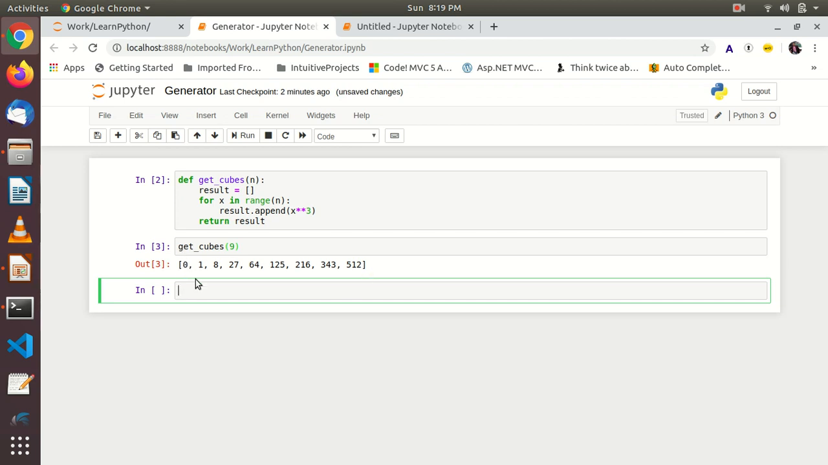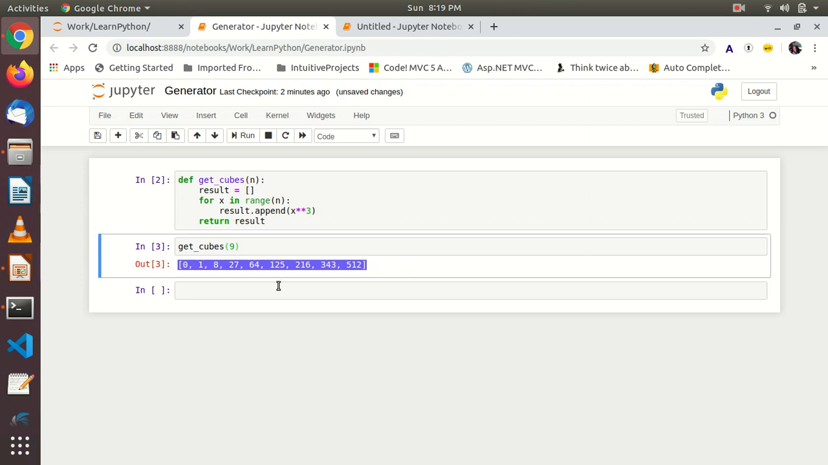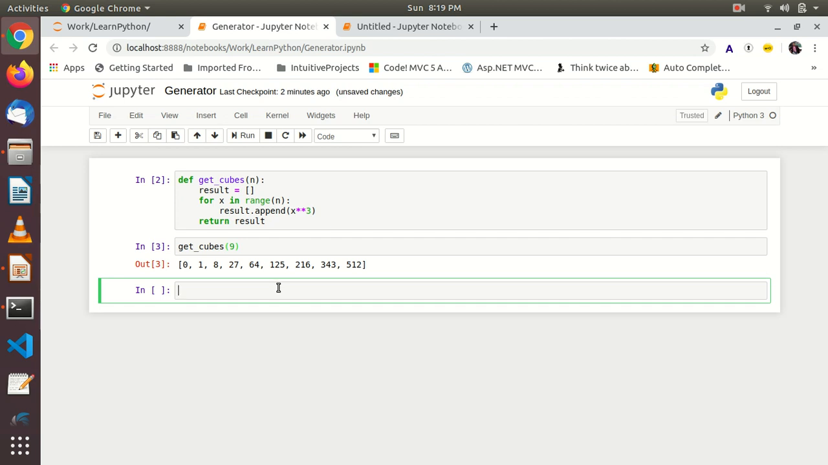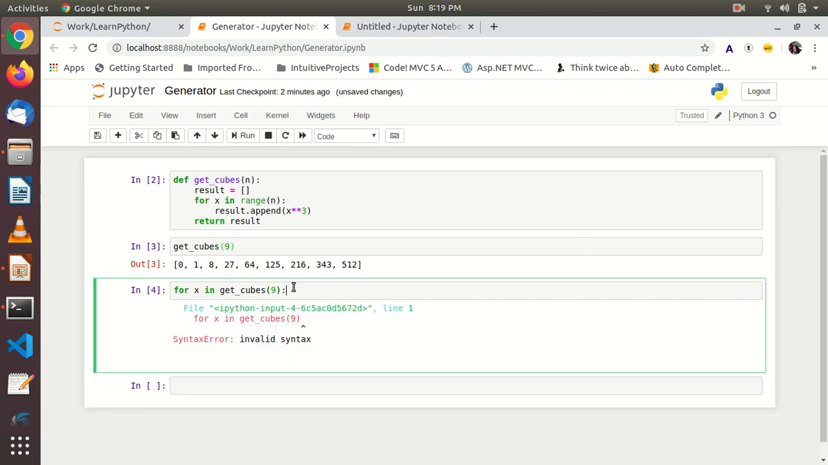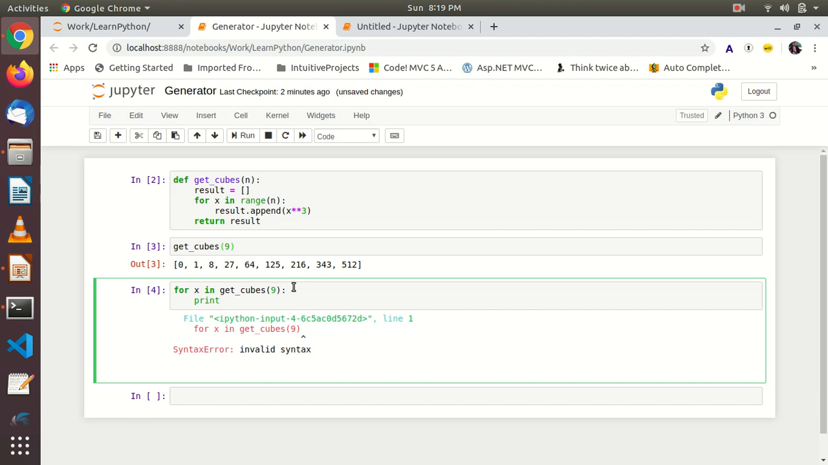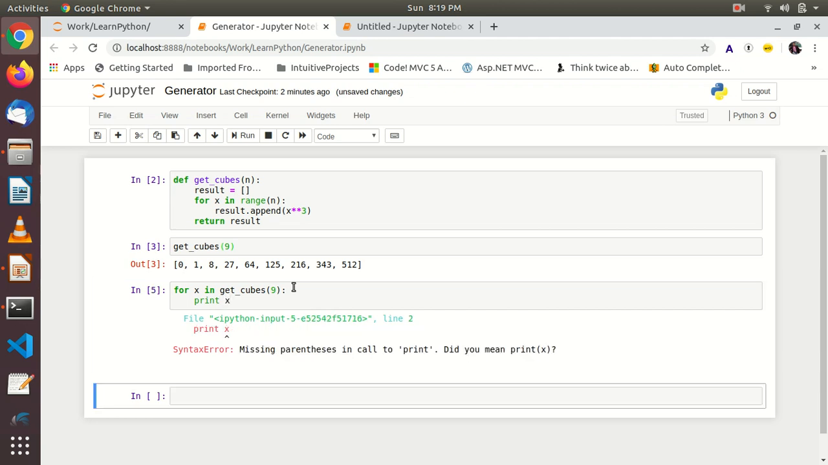So what happens here is all the cubes are held together in memory. Let's say my requirement is something like this: for x in get_cubes of 9, print x.